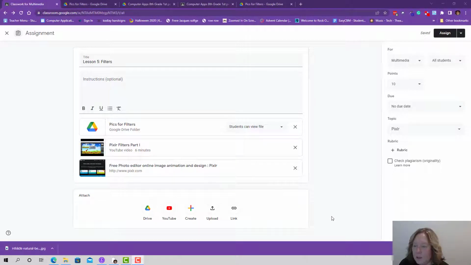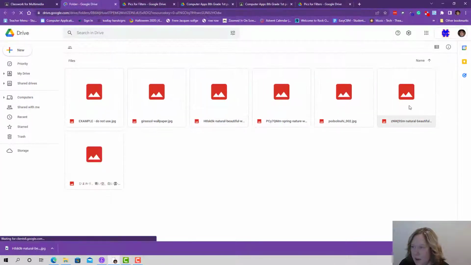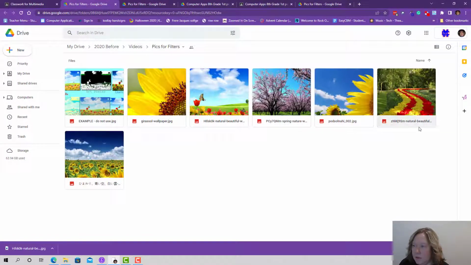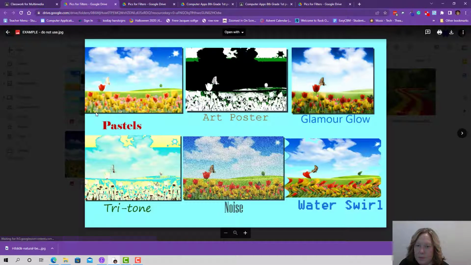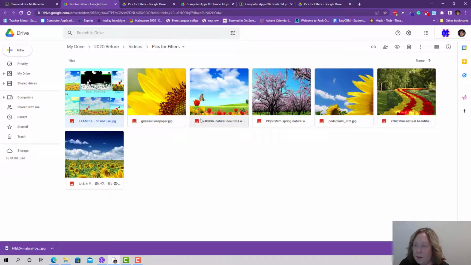Okay, today we're going to look at filters in Pixlr. So first open this Google Drive folder, and there are some images in here. And you can pick any of these images except for this one. This one is an example. This is what it will look like when you're done. So you'll have that, but this, you get to pick any image you want.